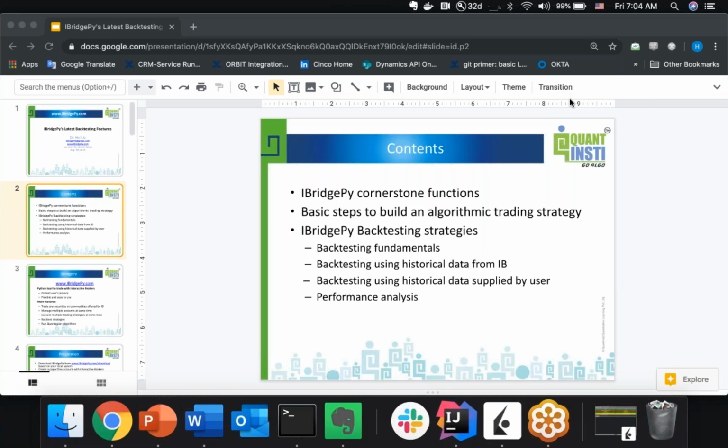And after we analyze how backtesting is done, we will talk about how to improve the backtesting experience by using historical data supplied by users. It will give users more choices to do faster backtesting. And then we will quickly talk about how to analyze the backtesting performance. This is today's content, actually.